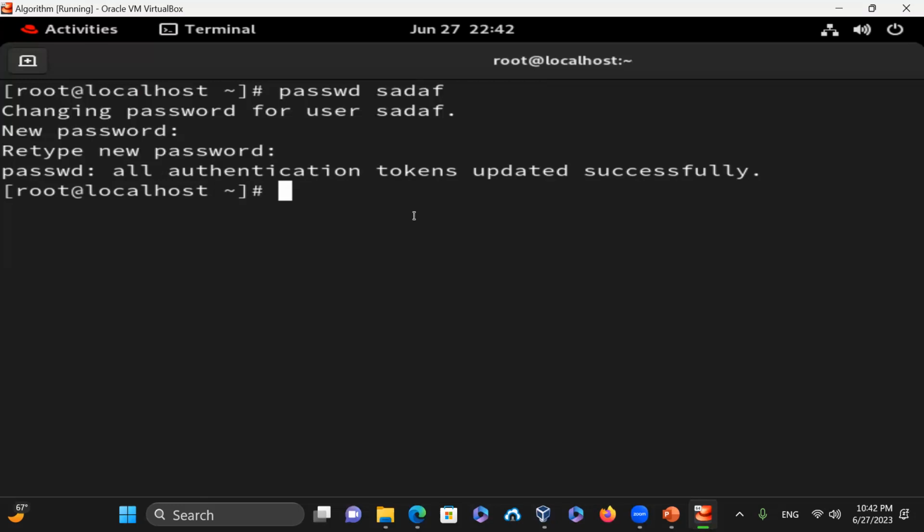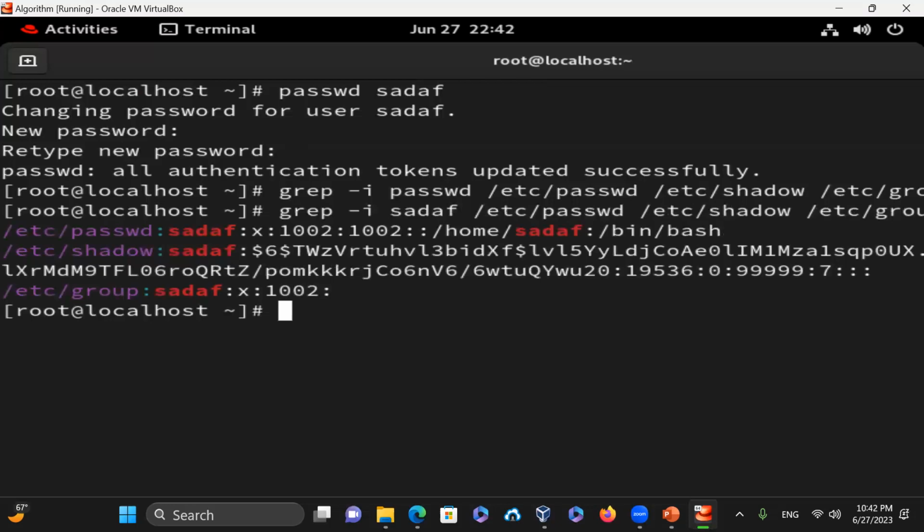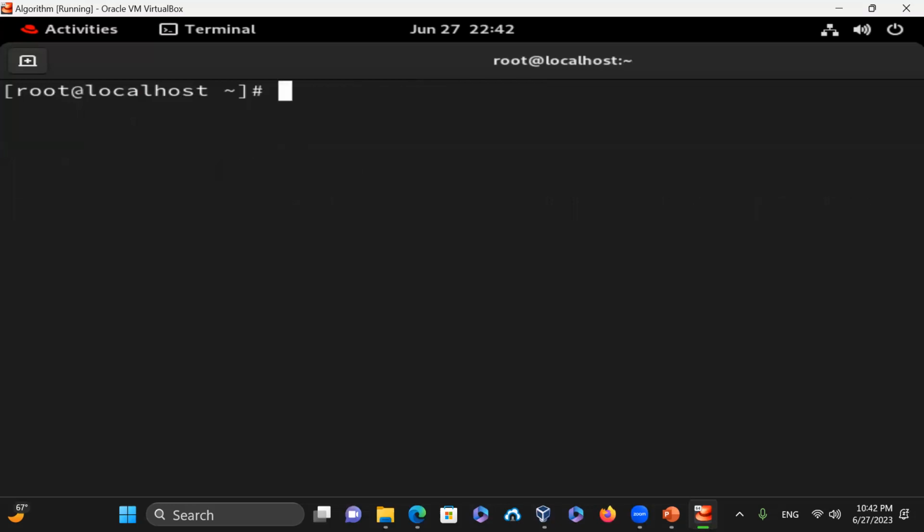So at this time I created an account. I can also do grep -i password on /etc/passwd, /etc/shadow, and then /etc/group. So I could do that one. And notice I used the word password rather than sadaf. So I need to do sadaf, and then that would give me all the information there.